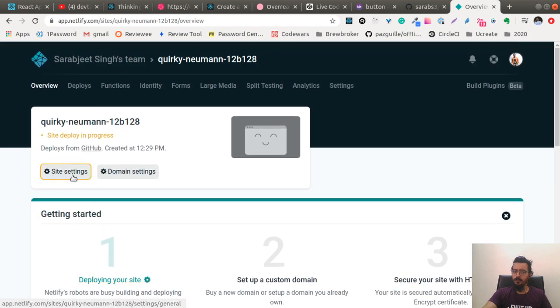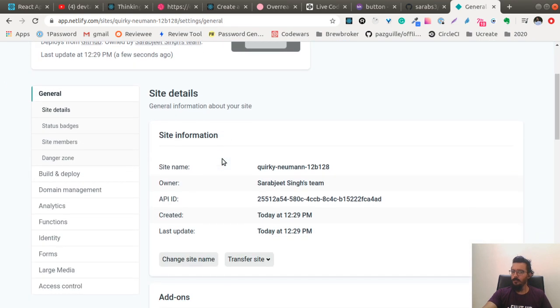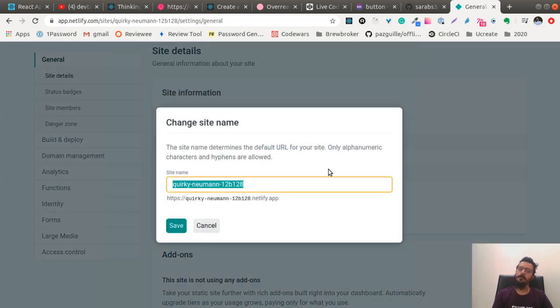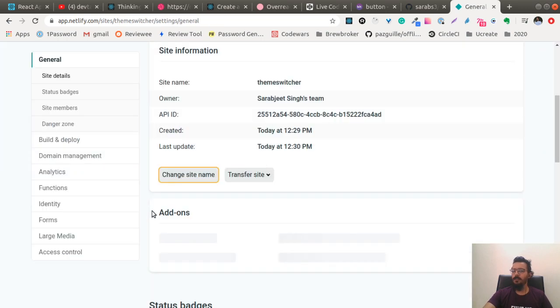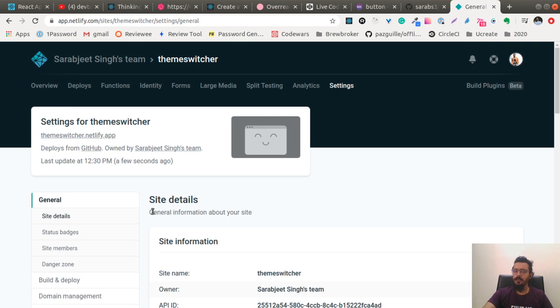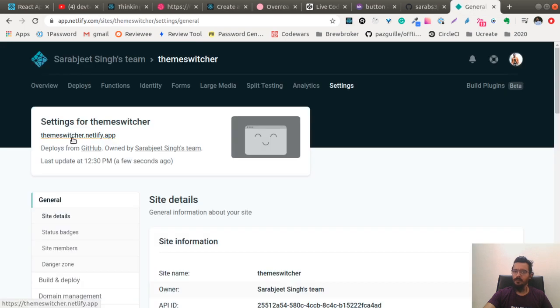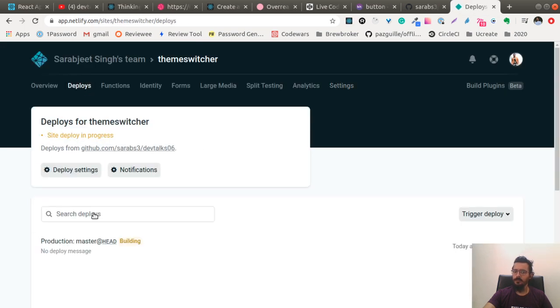Okay, so let's go to site settings meanwhile to change the name. It has some quirky name, I don't want that name, so let's have some name. What name should I give it? Theme switcher. Wow, great name. Let's see if that name is available. Yep, it is there. Deploys, it is deployed. Not yet. Go to deploys, it is in progress, it is building, it will take some time.